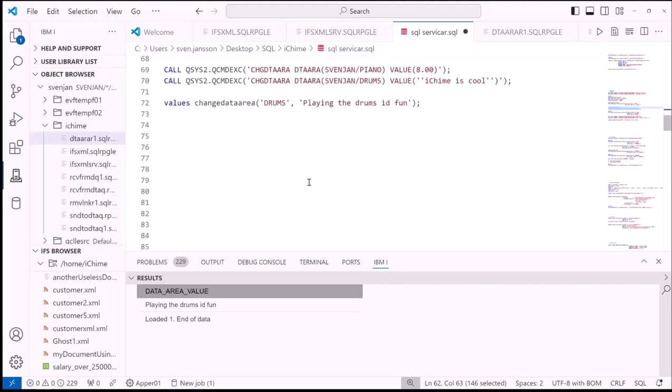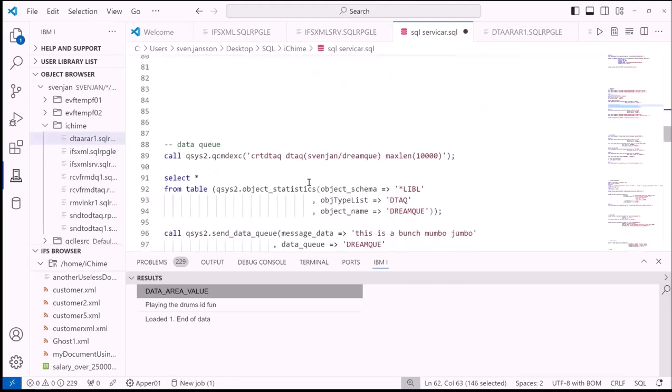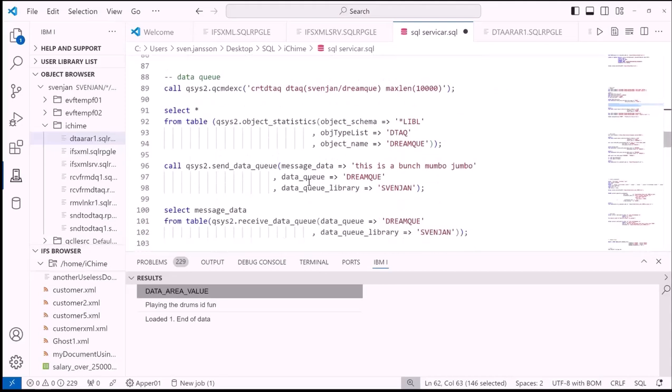Awesome. I know you have some cool ones coming up, like creating a spreadsheet. It's coming up. Let's start with data queue.